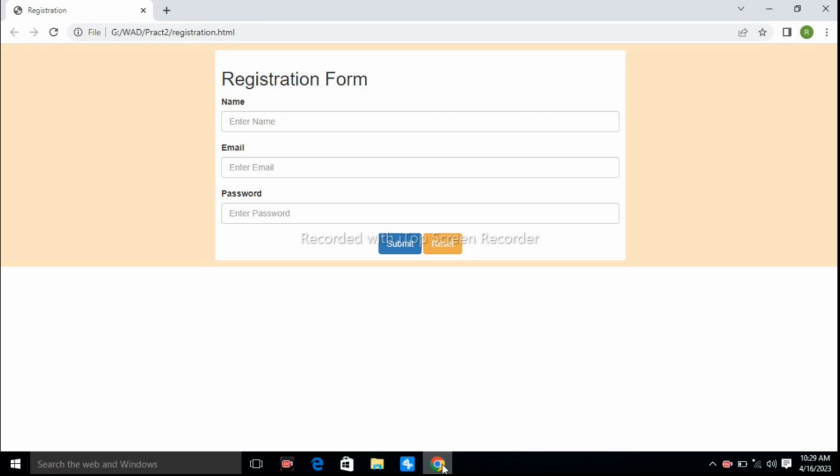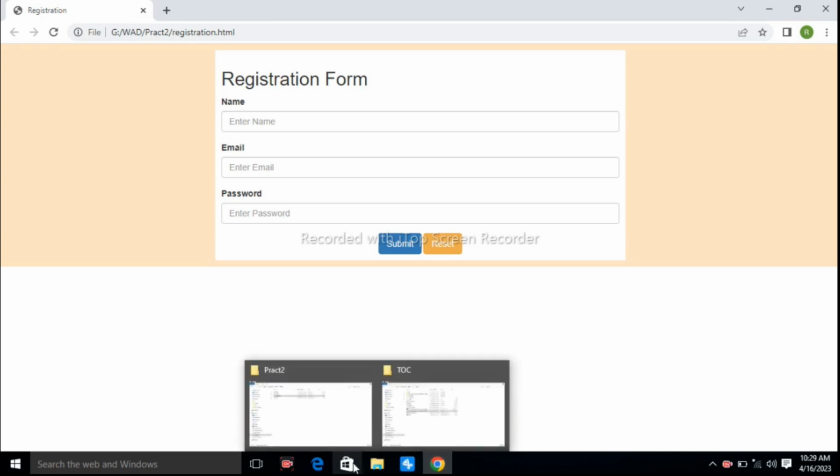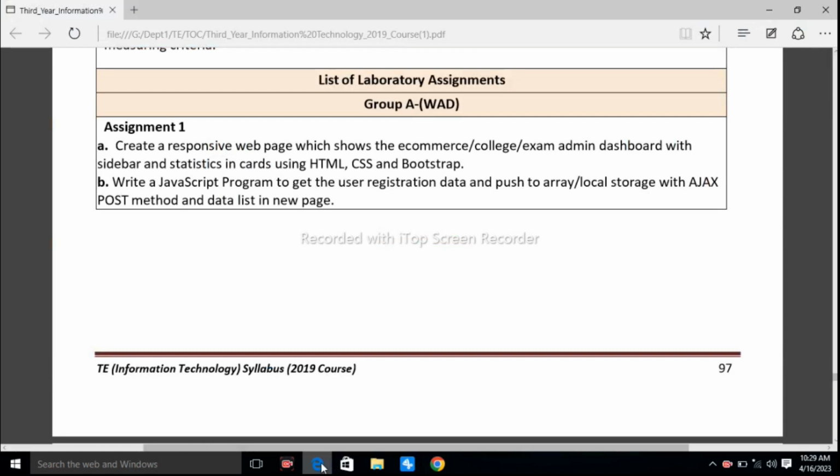In this session, we are going to cover the second practical of web application development. That is, write a JavaScript program to get the user registration data and push to array or local storage with Ajax post method and data list in new page. Here, we are not using Ajax post method. By using a simple technique, we are storing data as well as retrieving data from local storage. So this is the practical statement. Then we start the practical session.